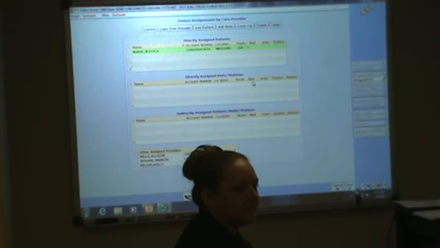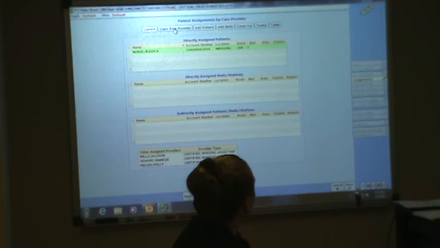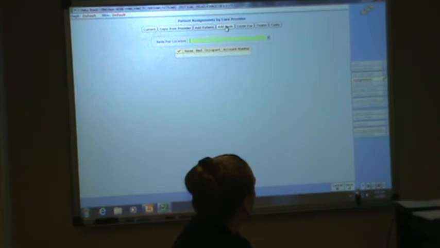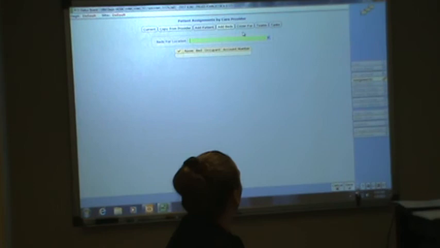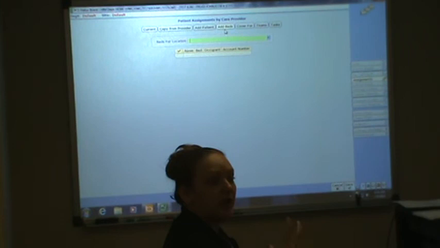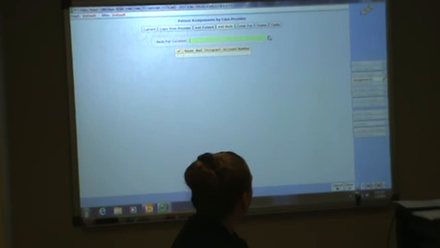So we talked about who's currently on your list, that you can copy from somebody else, and that you can just add a patient by searching for them. We talked about how to add beds, but we don't really do our assignments by beds now. However, if you're the only CNA on the floor, or if you're the charge nurse and you want every patient on your list, then you could just go into the location.